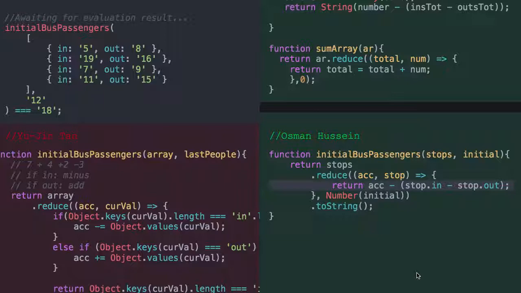Correct. Look, on the first iteration, what type of data is the accumulator? A number. But what type of data is stop.in? It's a string. Correct. And what type of data is stop.out? It's a string. So we are playing with numbers and a string all together, right? Don't get me wrong. Modern JavaScript handles that. That's why it works. But to me, this is a bit dirty.